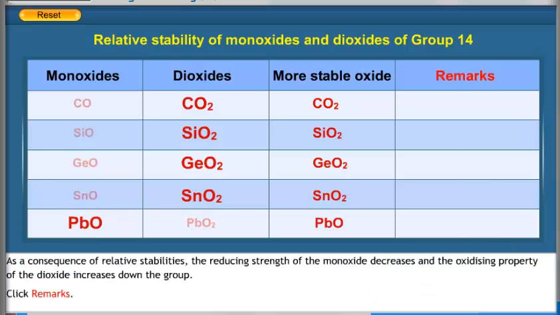As a consequence of relative stabilities, the reducing strength of the monoxide decreases and the oxidizing property of the dioxide increases down the group. Click Remarks.